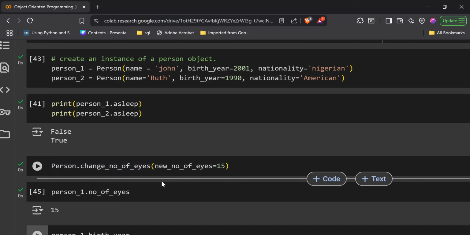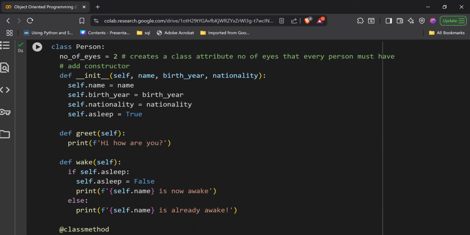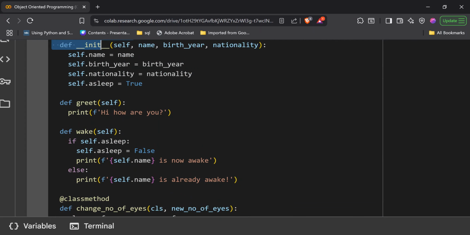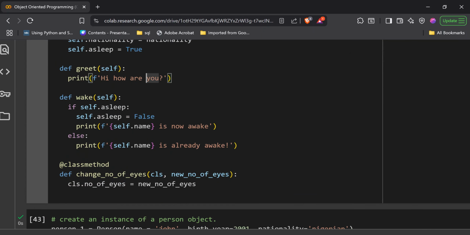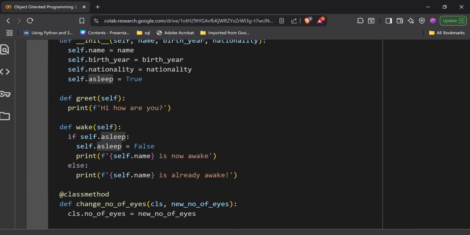So we now have a method, instead of doing person one dot this equals 15 and stuff like that, that can actually perform that functionality on every single instance that is created with this particular class. It is going to apply that change. So that is what a class method does. A class method works on the entire class, while an instance method works on just the instance of that particular object.